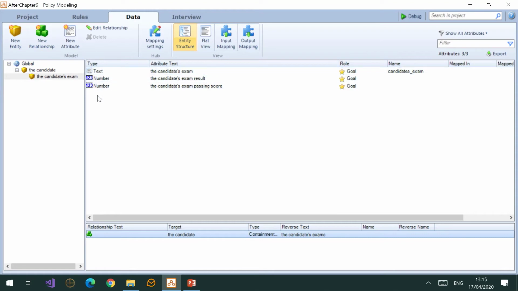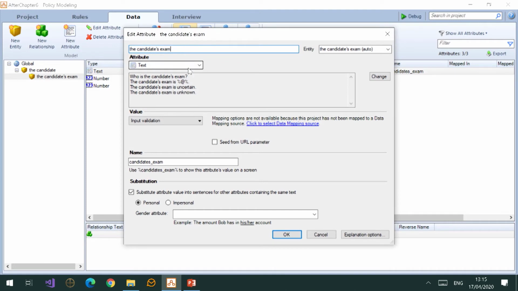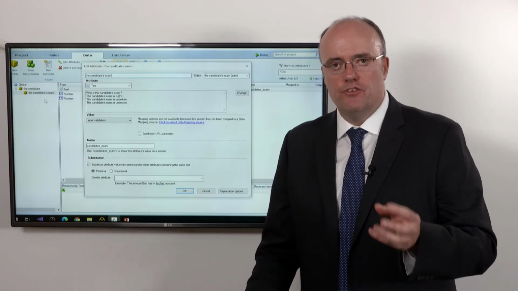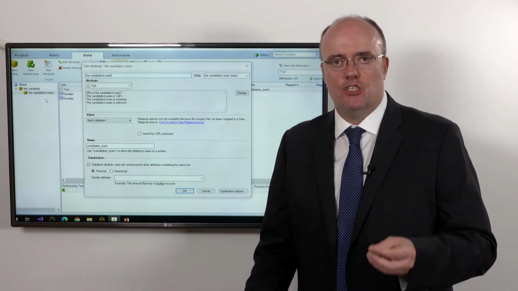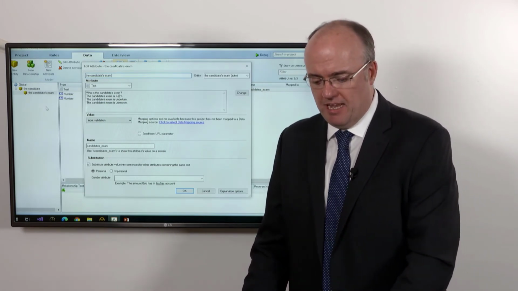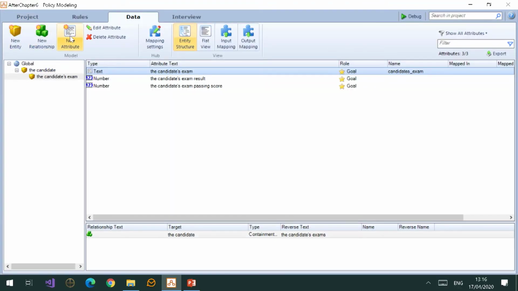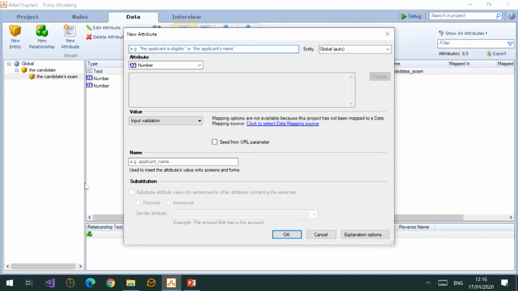When you create attributes for your entity, always make sure that in the text of your attribute, you include the entity. Use the text that you write to help Intelligent Advisor understand what each attribute actually means and what it belongs to. Here's a demo. I'm going to create a new attribute. I'm going to delete this, so go right back to the beginning, and say the pilot's exam passing score.